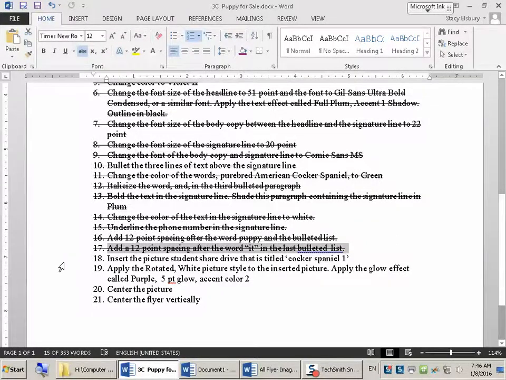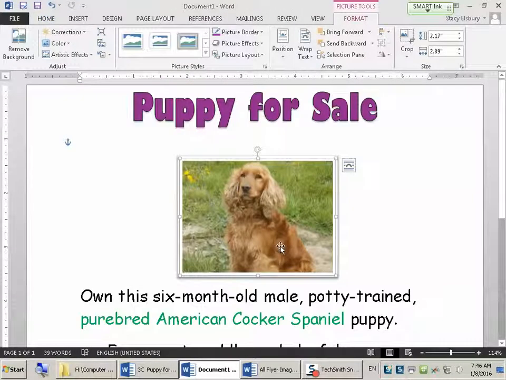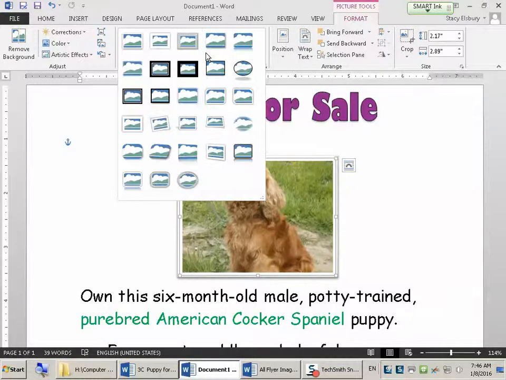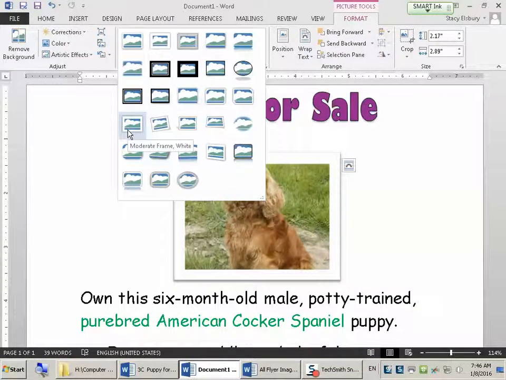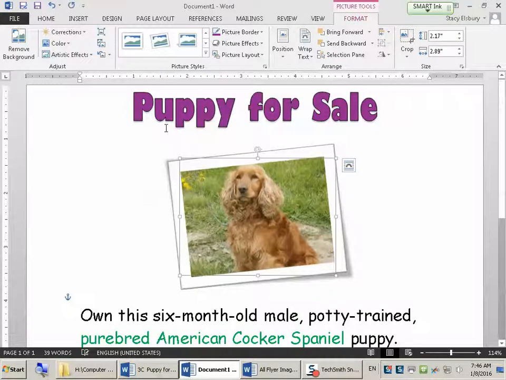All right, we want to apply the rotated white picture style. So click on your picture, your Format tab will come up, and you'll have to sort of move through these. Rotated white, so there you go. Rotated white picture style is what we want to apply.